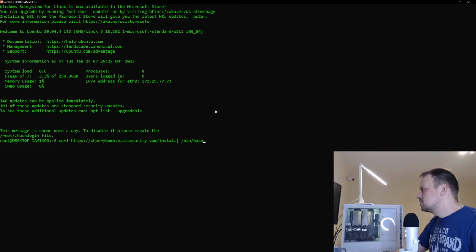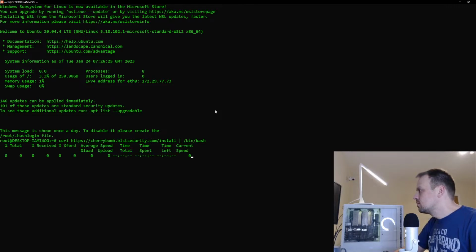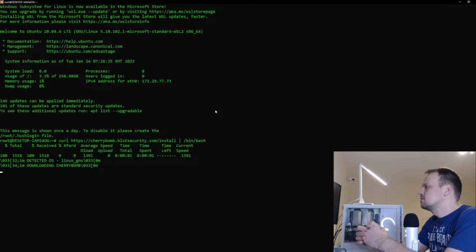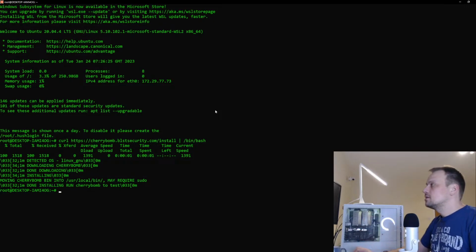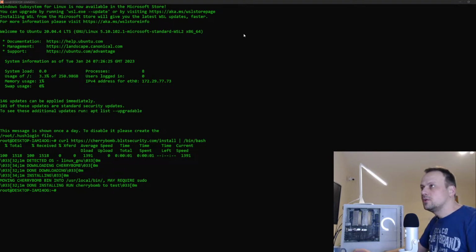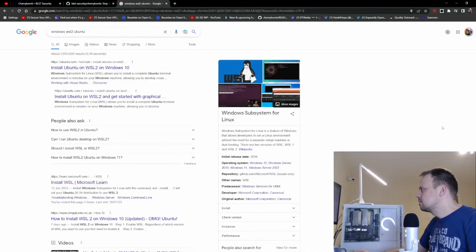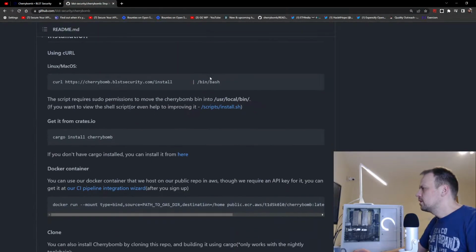Seriously, okay, this way it works, but we need a pipe here, so it's downloading Cherrybomb. Curl will just get whatever you feed to it. Okay, so it says it's done installing Cherrybomb. All right, okie dokie. Now if we go back here, if we close this window, we can continue, so we can move a bookmark here.